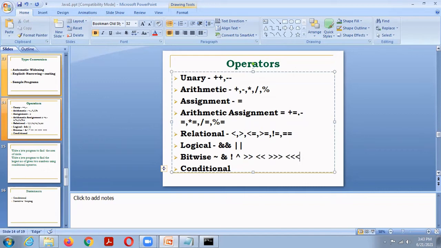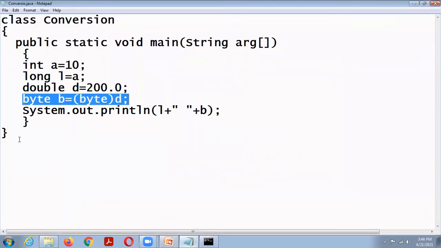Then conditional operator, that is question mark colon. That's a conditional operator. So you try to use this operator. Unary, arithmetic, assignment, relational, logical, bitwise, conditional. So I will show one simple program, then we will move to next.